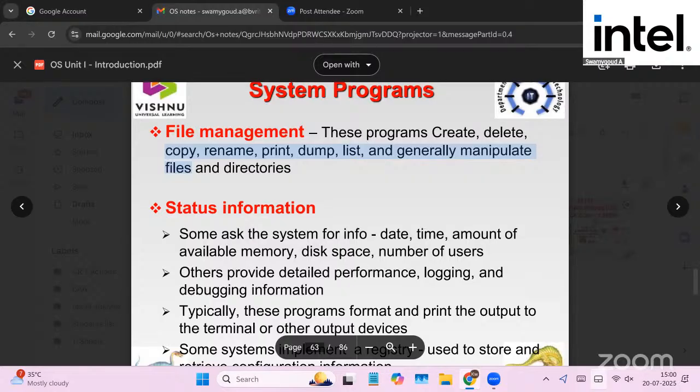File management is there. For file management as a system call, the system call generates a signal to create a file, a signal to delete a file, a signal for copying a file from one place to another. The same for the program: create a file, delete a file, copy the file, rename, print and so on. File management is a type of program that contains a set of instructions for this purpose.